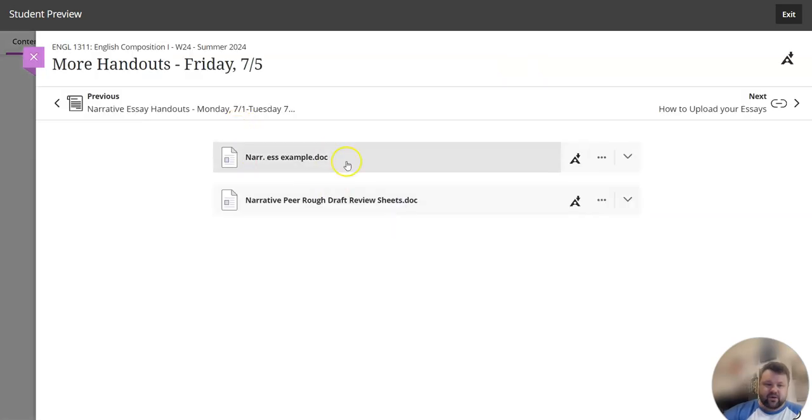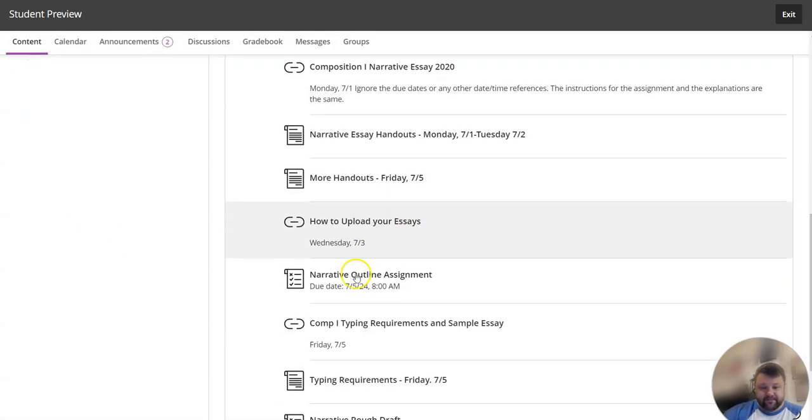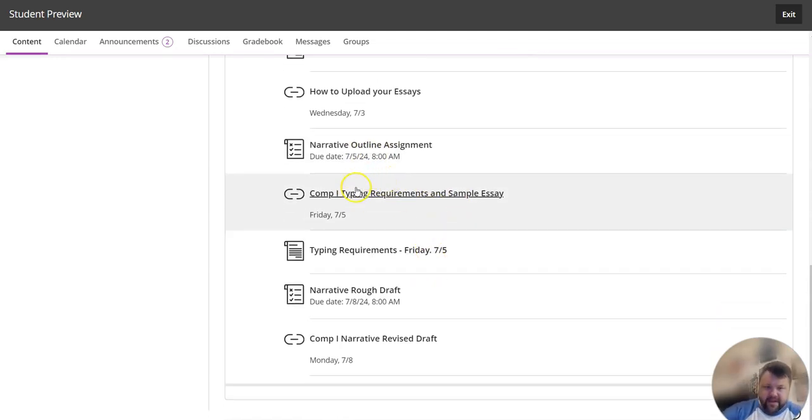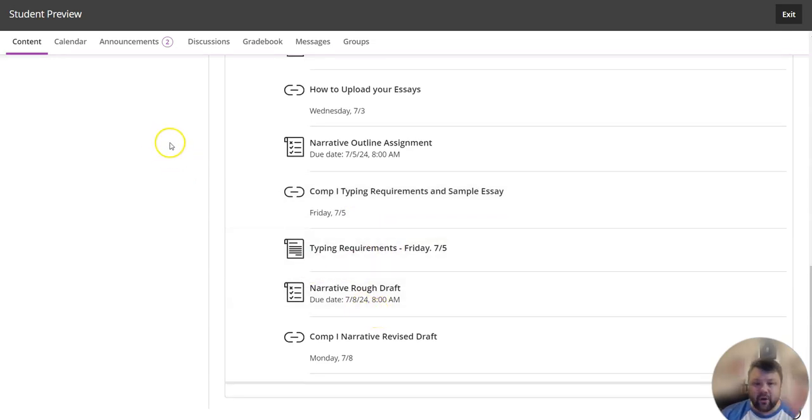Everything else you'll need as well. More handouts. We'll cover these on Friday mainly. How to upload your essays. You need to know that by Wednesday. This is your outline. That will be due by next Tuesday? No, Friday. Outline's Friday, yes. And so on, y'all, that's it. I'm just walking you through this now. Follow these in order by the days that I have on there, okay? And that's all we have right now.